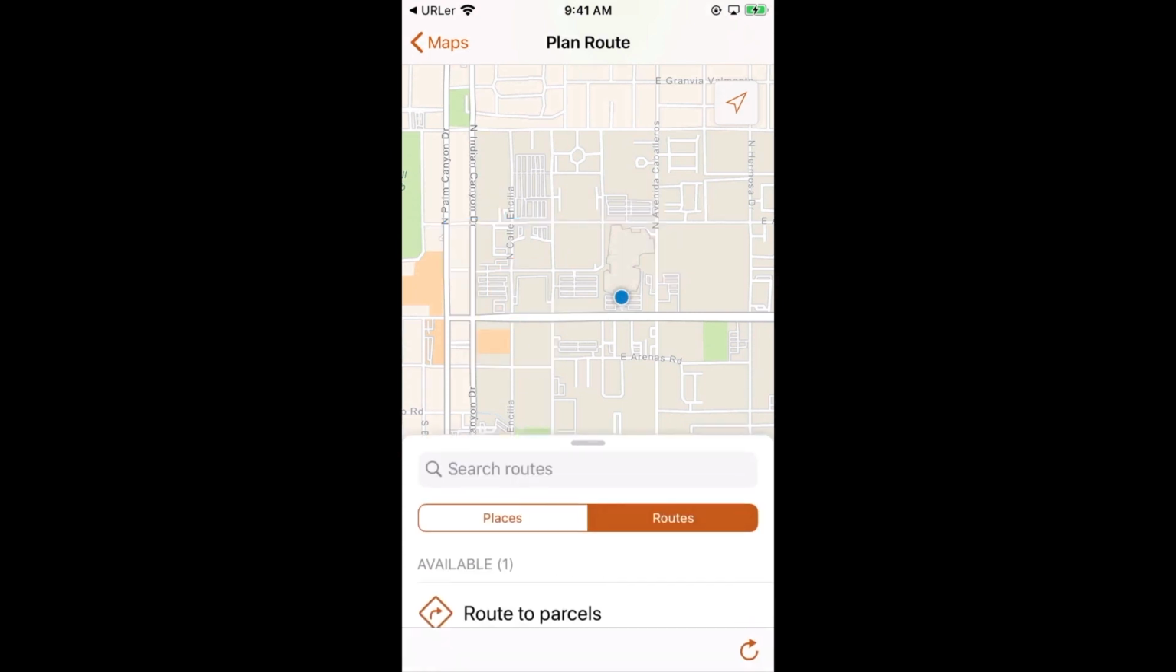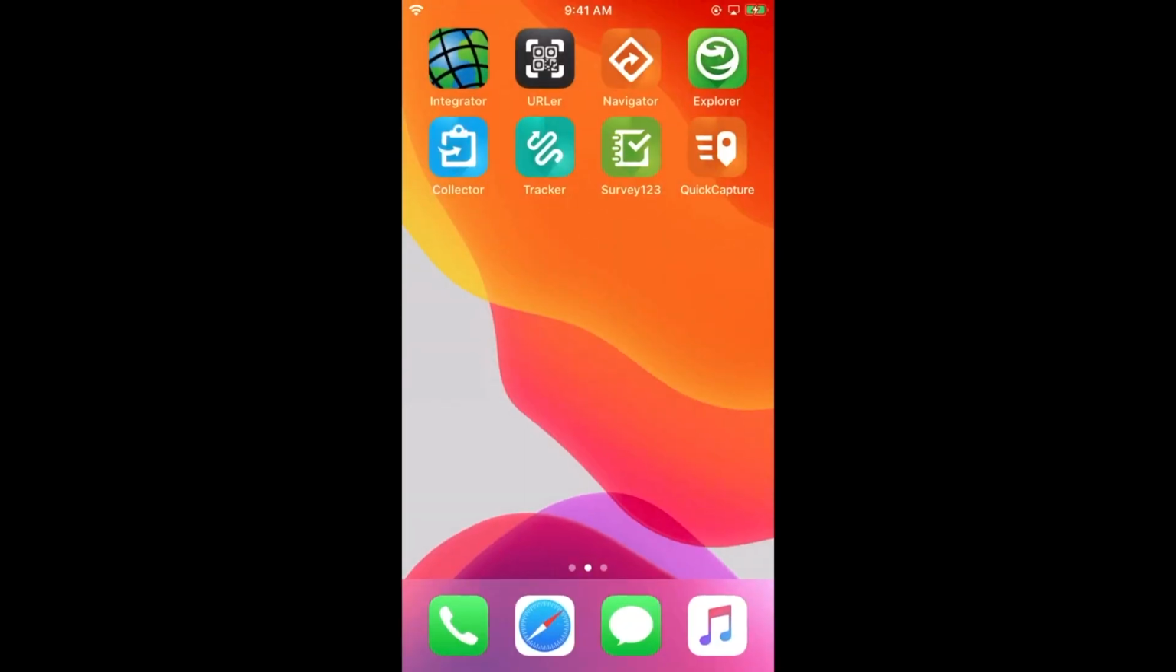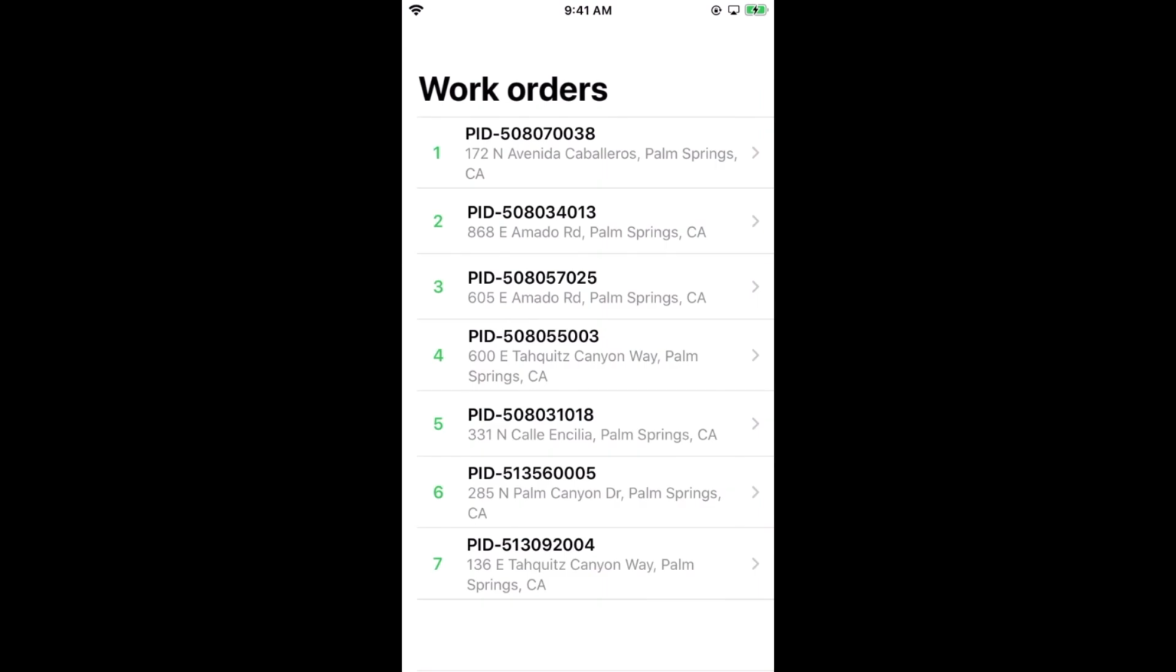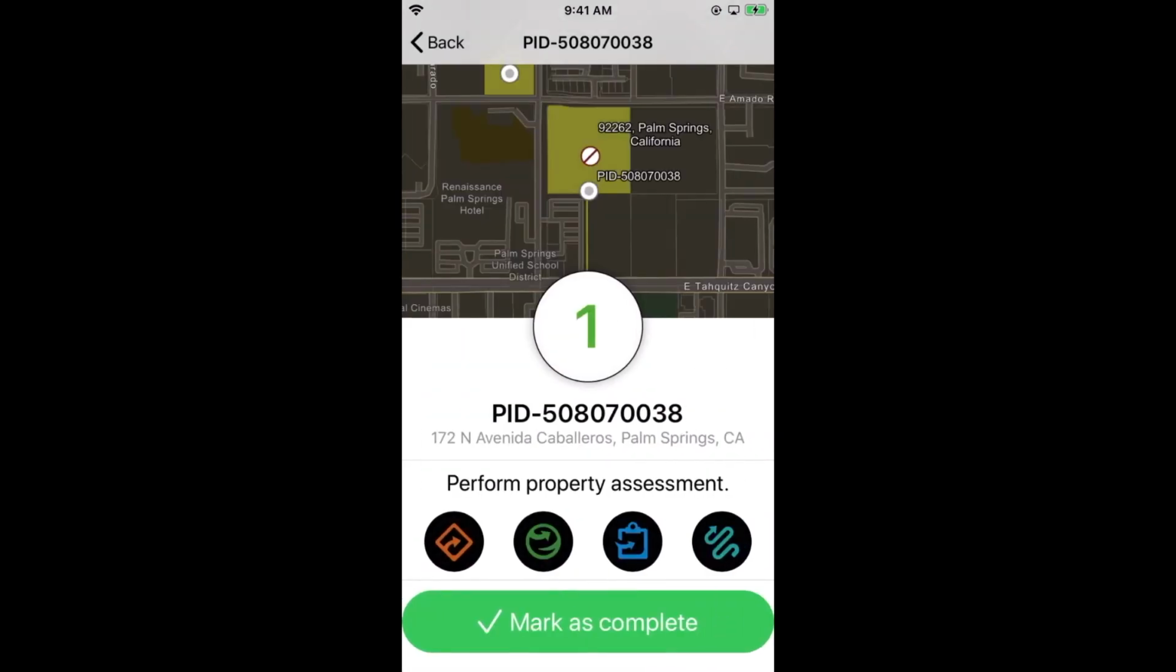Now let me switch over to this custom application I have. And this custom app is just basically a little demo showing, you might have your own work order management system that you have to keep around for some reason, but you want to integrate it into your GIS. So with an application like this, you can tap on one of these work orders, you can view it on your map, and then you can have some of these actions here. So for instance, I have some action buttons to Navigator, Explorer, Collector, and even Tracker.